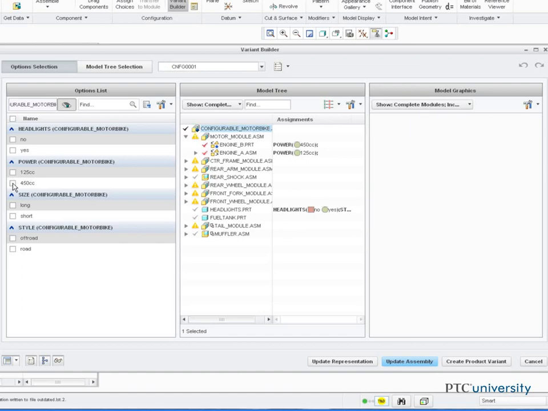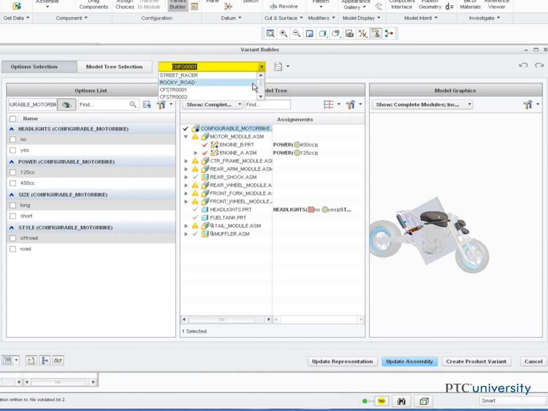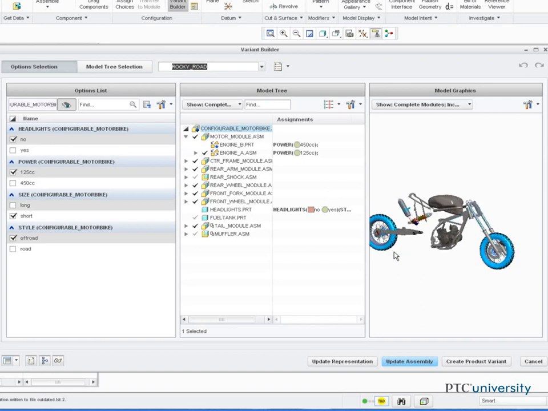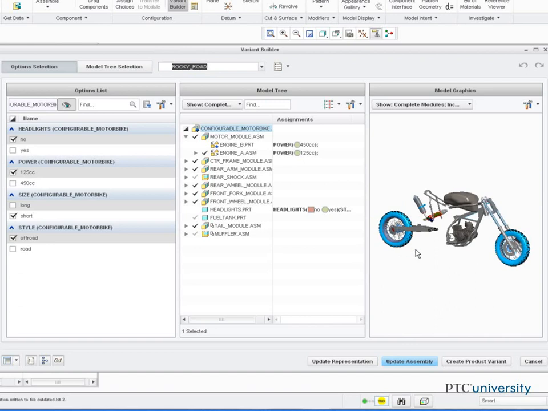I could also load a predefined configuration from the variant spec list. Notice the options list, model tree, and preview has updated. This is just a preview containing the correct models but without correct model placement.